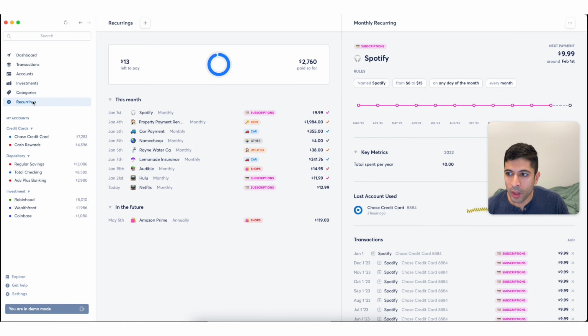And this works really well, both for monthly subscriptions, like a Netflix account, but it can also work for something that's every 6 months or every year. So I have my car insurance that I pay in full every 6 months, and it notifies me, hey, this is coming up. This is a big expense. I also have it for something like Amazon Prime, which is every year.